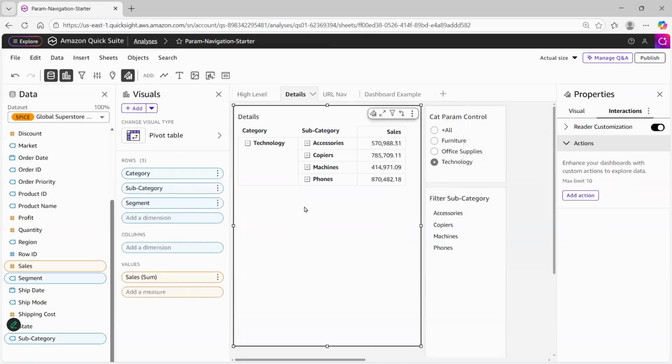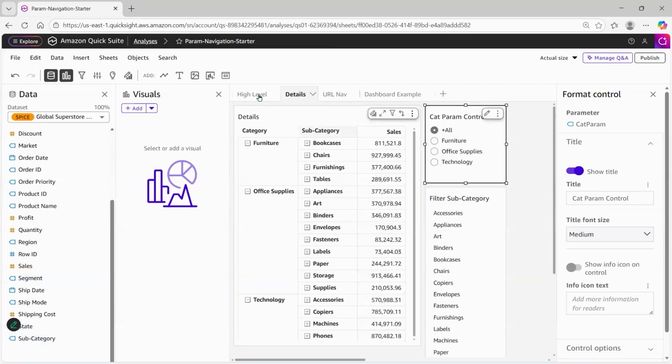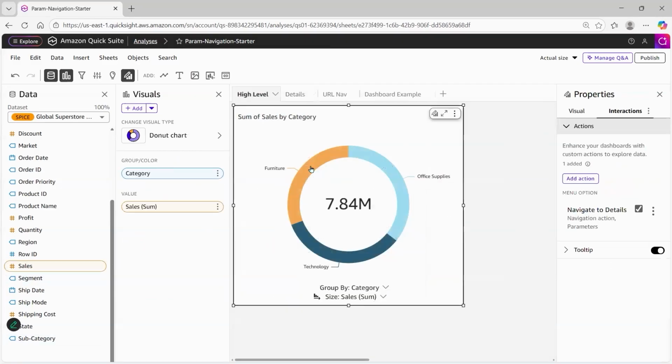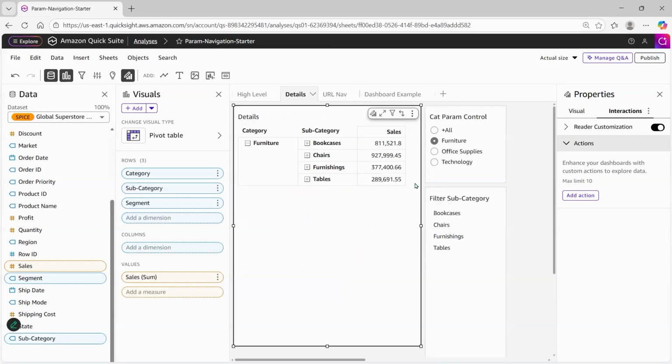So that means that the detail sheet will be filtered by technology, as we can see within the pivot table and also within the cat param control and also within the filter subcategory table, because you can see that the subcategories that are showing are only those subcategories that apply to technology. In this case, our accessories, our copiers, machines, and phones. If I click on all, you're going to see that we're back to seeing everything, and I can go back and forth between high-level details, test the other options, and note the interactivity.